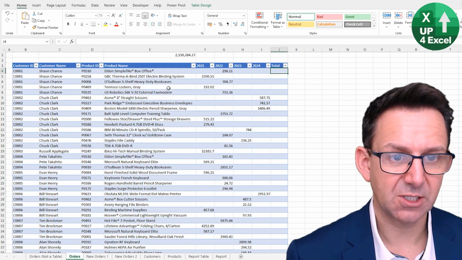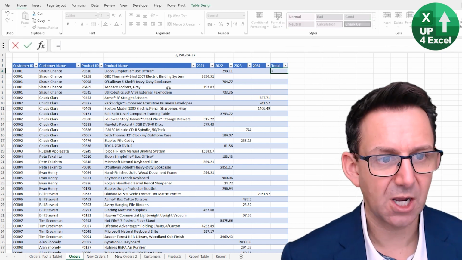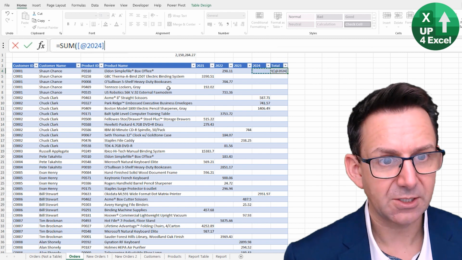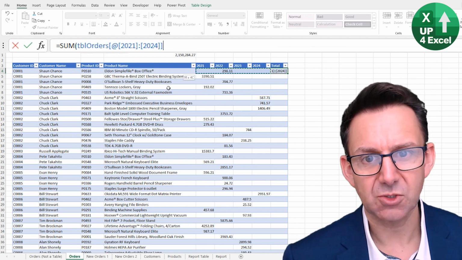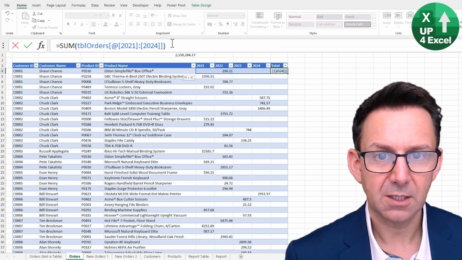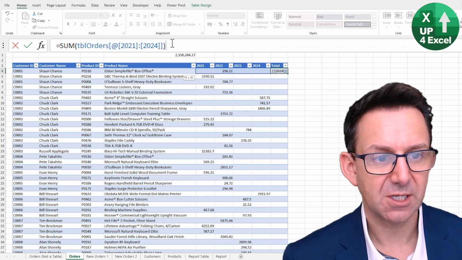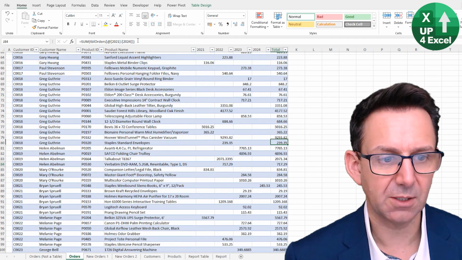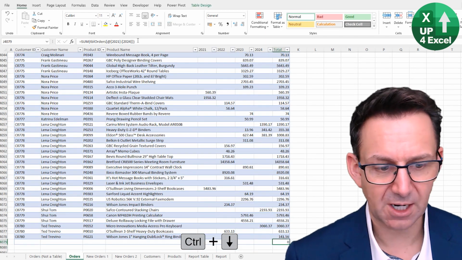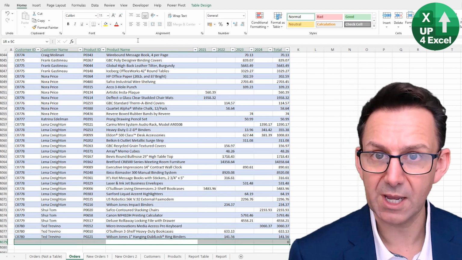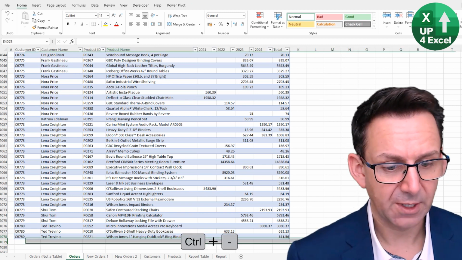Contrast that inside a table. So this time I do equals the sum, and I'm going to highlight that. So straight away we've got our 2021 to 2024. Close my parentheses, hit enter, and there it is, all the way down the column to the very end, including any blank rows that we've had. I'll take that off now.